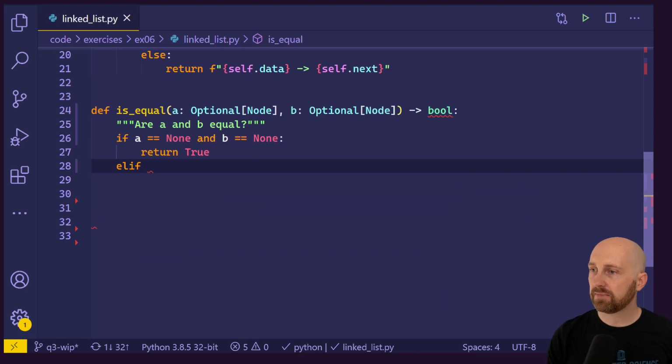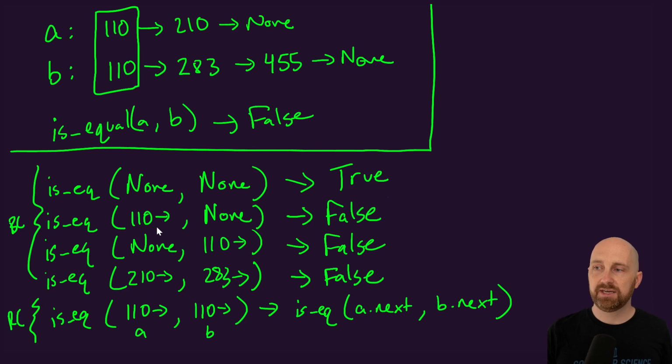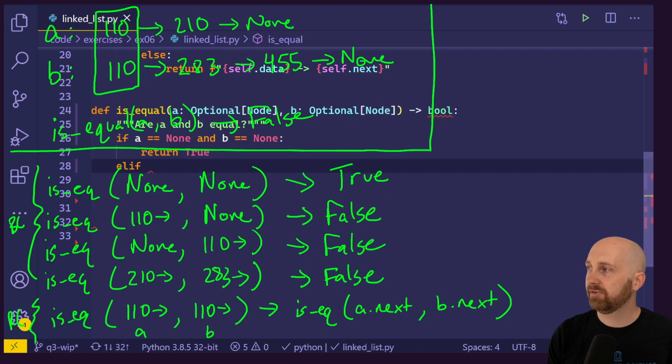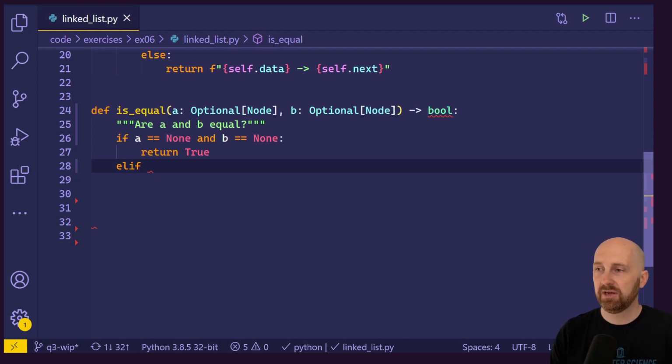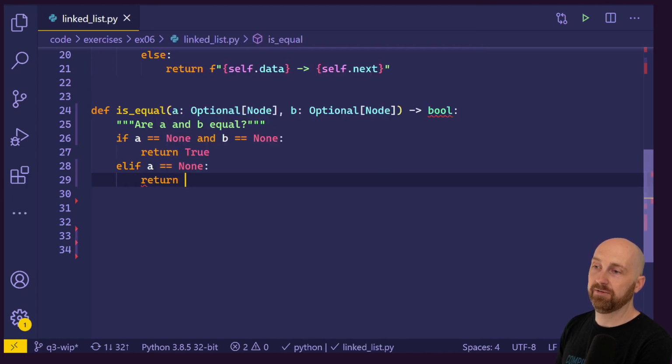Elif, all right, let's go back to our list of notes. The next case is the first node is not None or has some value, and the second node is None, right? And one of the ways that we can test this is, well, we know that if both were None in this very first case, right? So we can be a little bit clever here. We know that if both were None, then we've already returned from this function and we would never get to this elif. So at this point, if A is None, then we can return False.